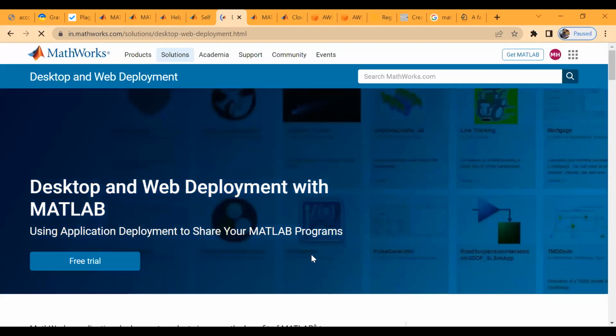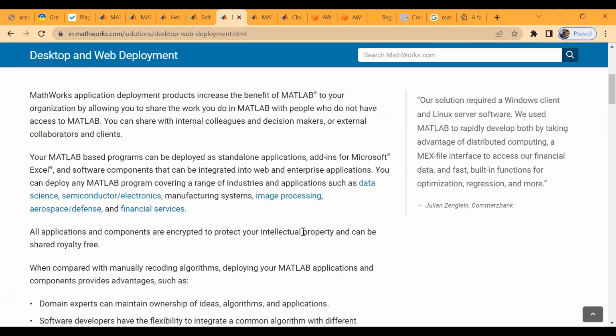Then web and desktop deployment. When you write your MATLAB codes, how will you distribute them to your clients or to some other person who can use your programs? Suppose one does not have a PC which can run MATLAB. MATLAB is a huge software and it requires a good amount of resources. So every PC cannot run MATLAB software and MATLAB programs. So we need to create standalone applications. That support is provided by MATLAB, and that is called deployment, for desktop deployment and web deployment.